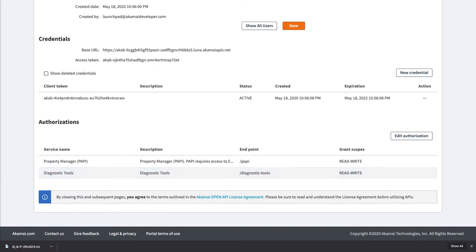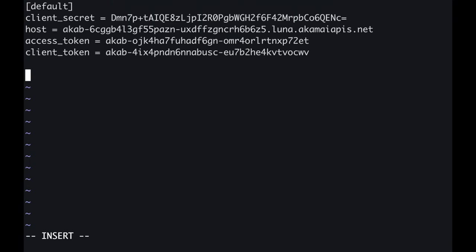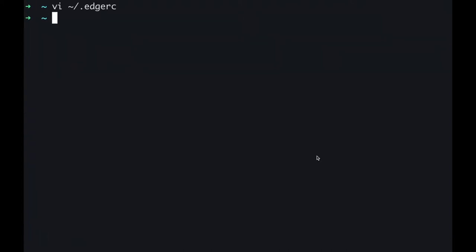Let me switch to the terminal and I'm going to paste the credentials I just copied into a file in my home directory called .edgerc. Press enter. I'm going to press I for insert. I'm going to paste the credentials in a default section, then escape, colon, WQ, and save the file. That's it. I'm going to clear the screen.